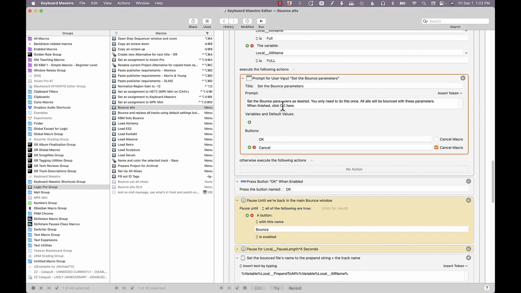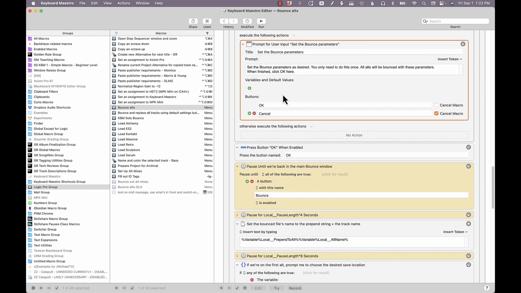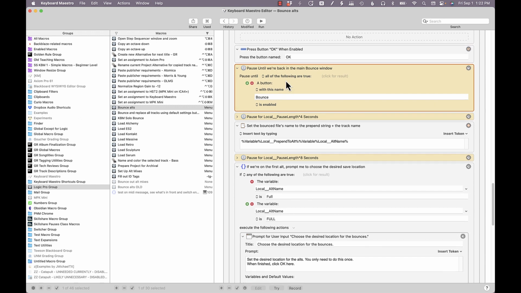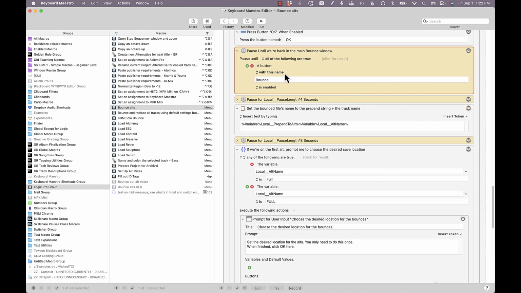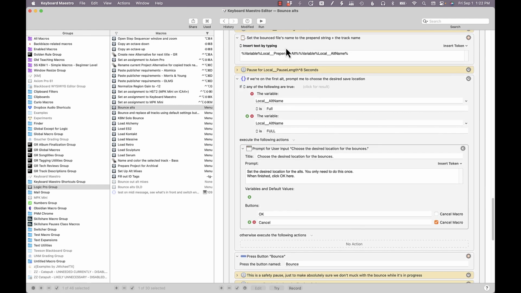Okay. And I just set everything the way I want to in the bounce window and then click OK. It waits for the OK button in that window to become enabled and then clicks it and pauses until we're back in the main bounce window, and it watches for that by looking for a button called bounce to be enabled. Slight pause.